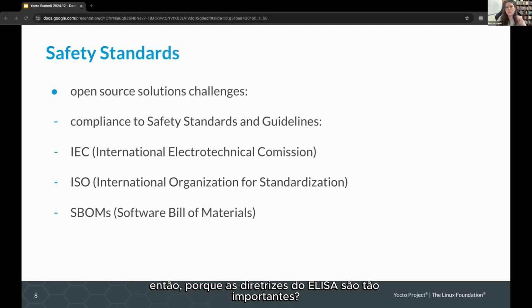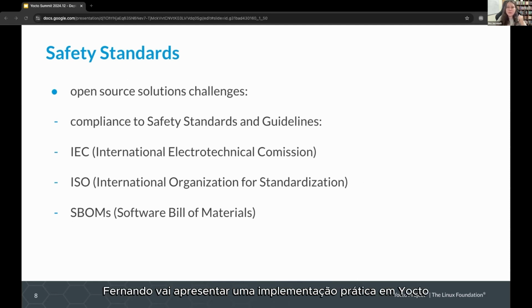So also, why are these directives important? Because one of the challenges for open source solutions is how to comply with safety standards and guidelines, such as those related to SBOMs, that we had a presentation on today, as well as frameworks and requirements established by organizations like IEC and ISO. I don't know if any of you participated in this kind of accreditation, but it's really rigorous. So now, Fernando is going to present the more practical implementation of Yocto using the meta-elisa layer.